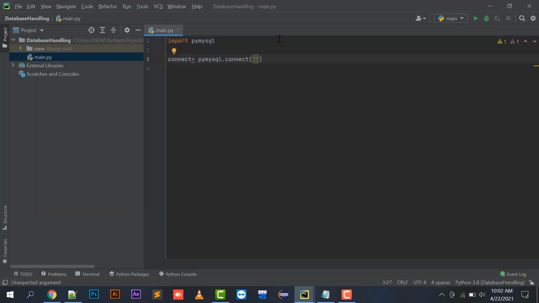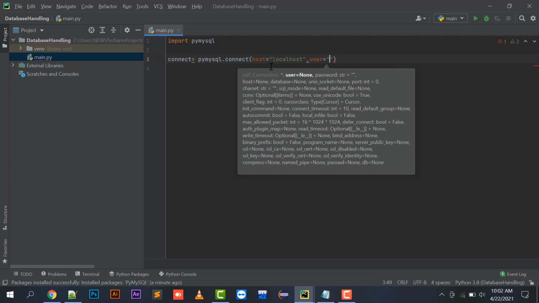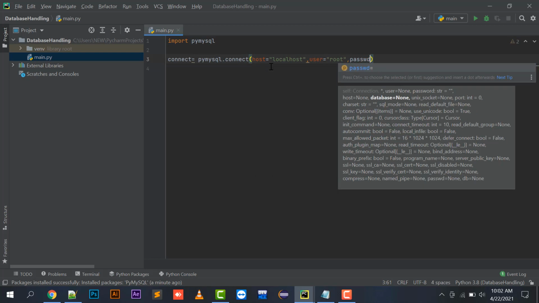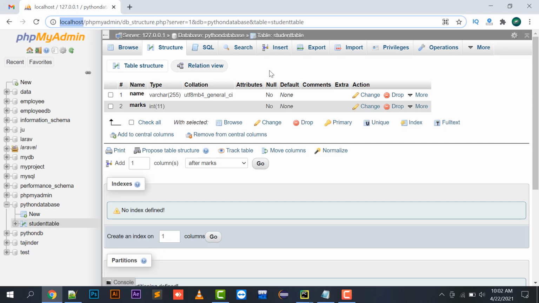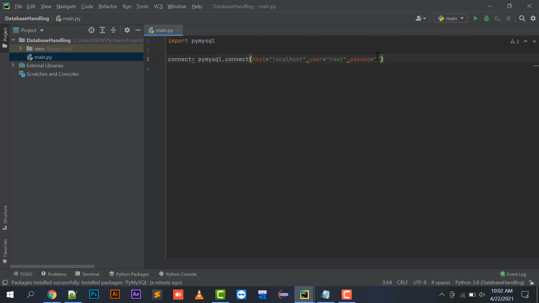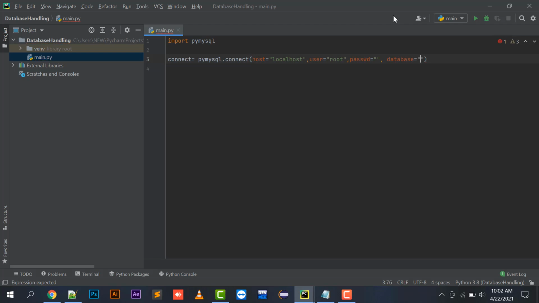So pymysql.connect, the first argument will be the host. Host equals localhost, because it is a local host that we are connecting to. Then the second argument is the user. User is by default root. Root is the username, and then comes the password. Password equals blank, because we have a default username as root and a default password as none, so I have supplied just blank over here. We also need to specify a database. The database is python database, so I will write that over here.